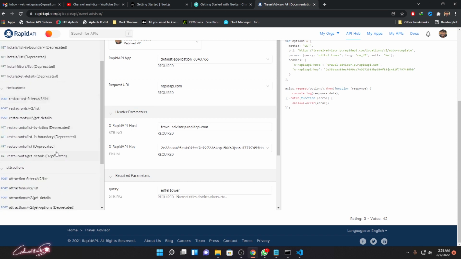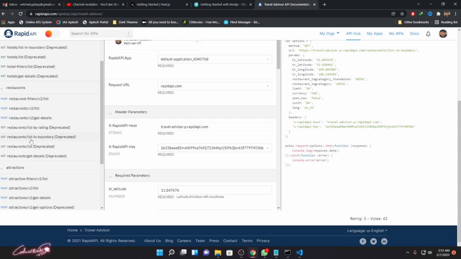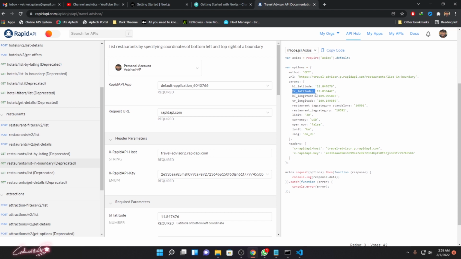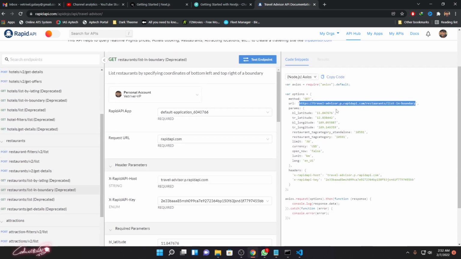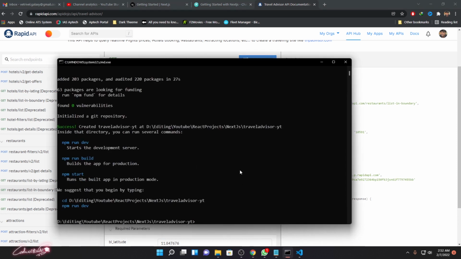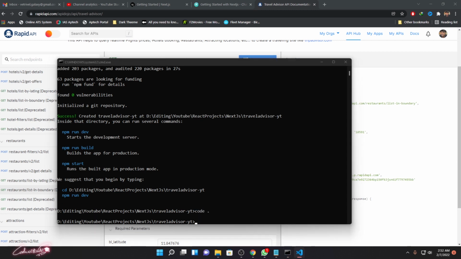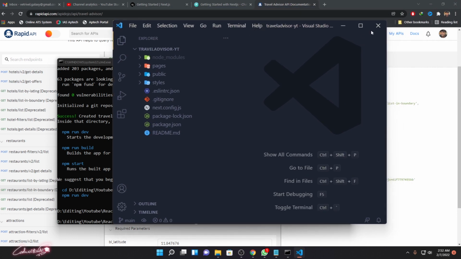Let's talk about restaurants now. If you wish to search using latitude and longitude, you need to use the list by boundary option. That takes the latitude and longitude location of the map, and returns the information within that particular boundary. We are going to use this particular API in our project. Let's go ahead and look now. The project is successfully created, and let me open that project in our Visual Studio Code editor. Let me bring Visual Studio Code onto the screen.